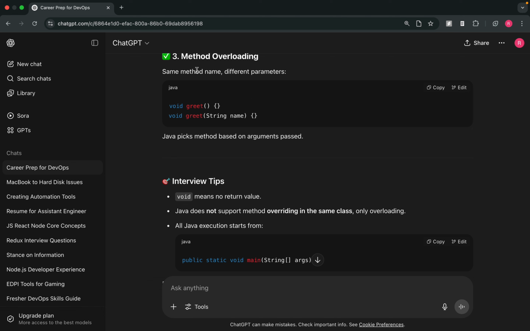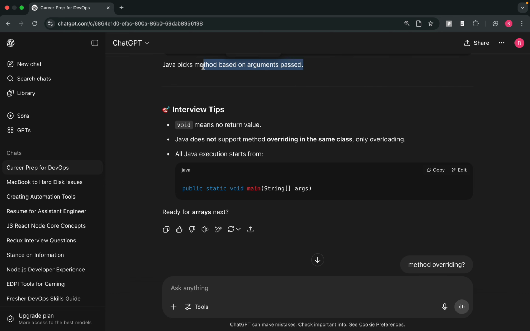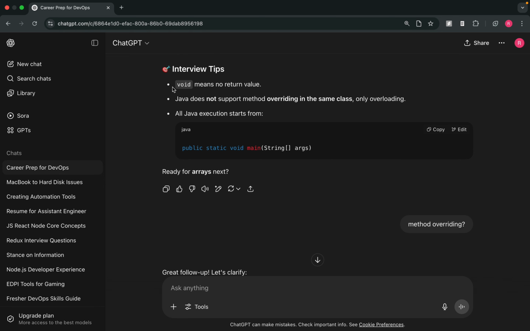What does method overloading mean? We have the same method name but different parameters. Java picks the method based on the arguments passed. Interview tips: void means no return value. Java does not support method overriding in class.